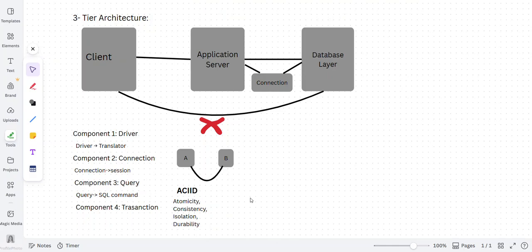Why? Because we need to follow the ACID properties. Database connectivity must support transactions reliably, otherwise the financial systems would collapse. So we need to adhere to ACID properties, and any database connectivity must support transactions reliably. That's why we need to follow the ACID properties. So these are the basics.